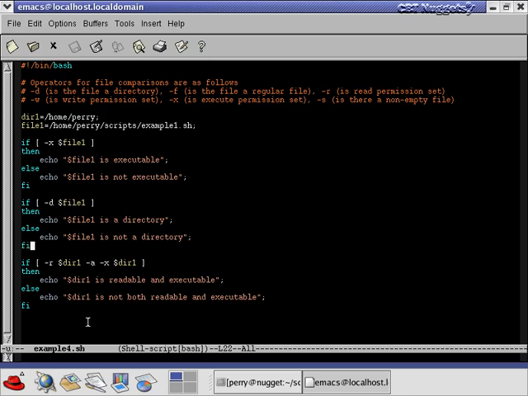Okay, now this last if-then-else statement adds an extra level of complexity. For this one, I'm saying if -r directory1. Well, -r tests whether the read permission is set. So is the read permission set for this directory? Then there's this -a. Well, -a is like the English word "and". So what I'm testing here is: is the read permission set for this directory, and is the execute permission set for this directory? If both of those things are true, then I will print out "directory1 is readable and executable".